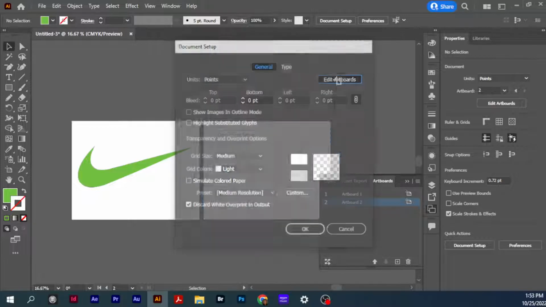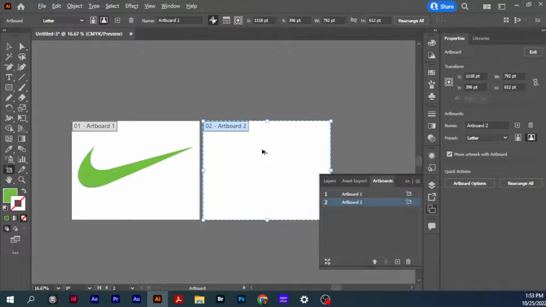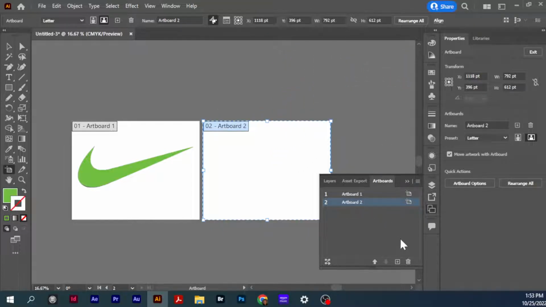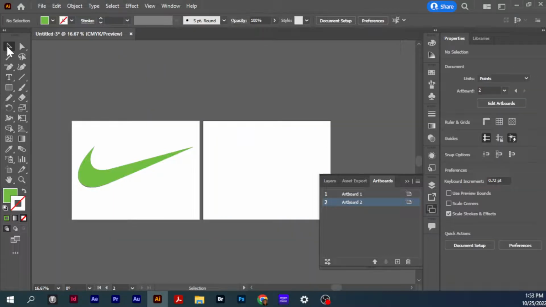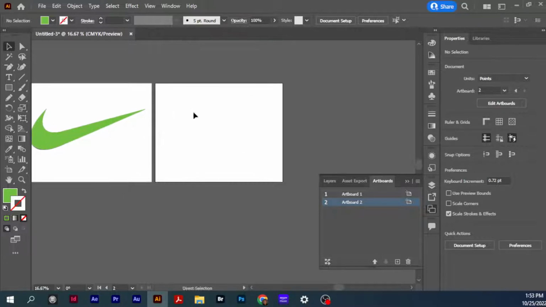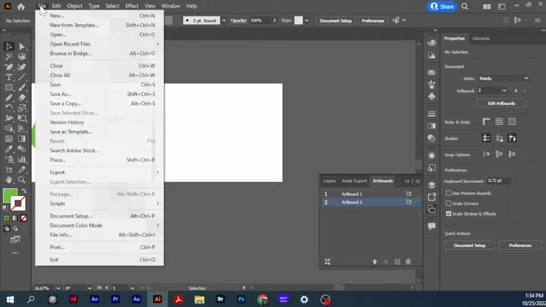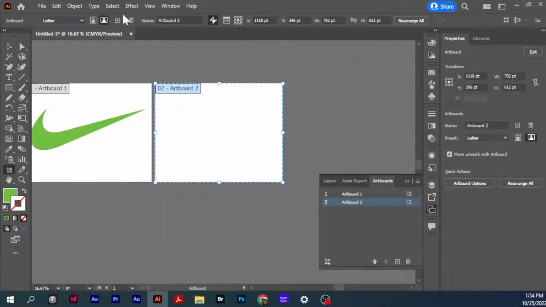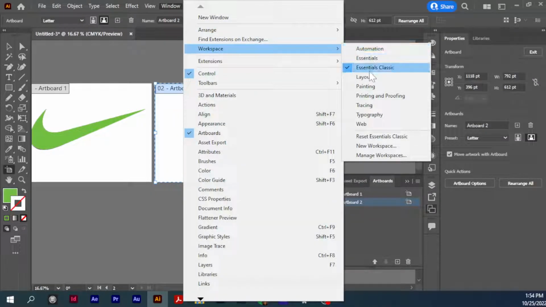You can also do this another way. Document setup, edit artboards. You could hold Alt and click and drag another artboard side by side. But I think just going to the artboards, clicking this plus sign is an easier, faster way to add. So now you have two 8.5 by 11 sheets of paper. Mine are landscape. Again, if you didn't do landscape, fix this now. Click document setup or file document setup, same thing. Click the artboard. Make sure you're on the Essentials Classic, and then you can have the options right here, changing the orientation of the page, okay?